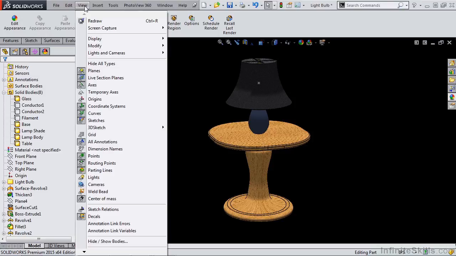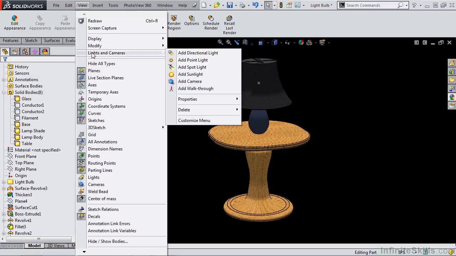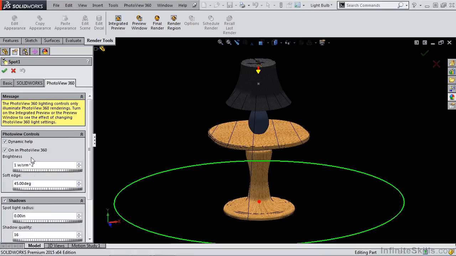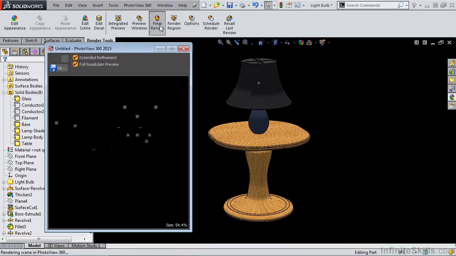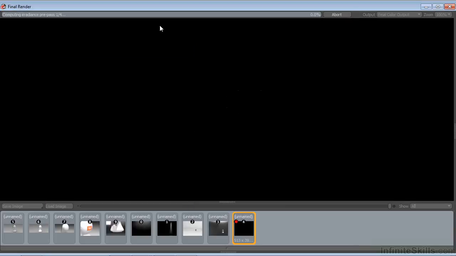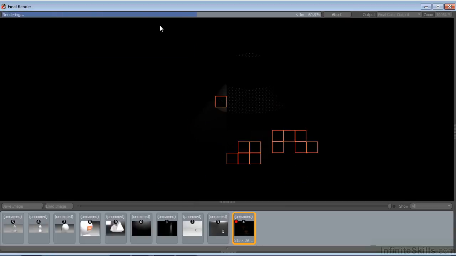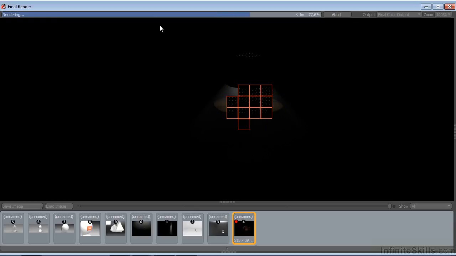Because the preview window gave me some good information, I'm going to go back to Lights and Cameras, Properties, Spot 1, and I want to control the intensity of this. I'm going to change it from 1 down to 0.1, so it's not very bright. And then I'm going to do a final render. It'll still calculate the preview, and then it'll go on to a final render, and we'll get a pretty good idea of the fog quality that we're trying to achieve here.